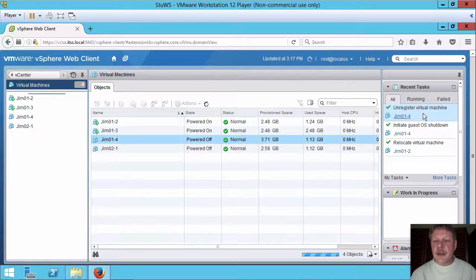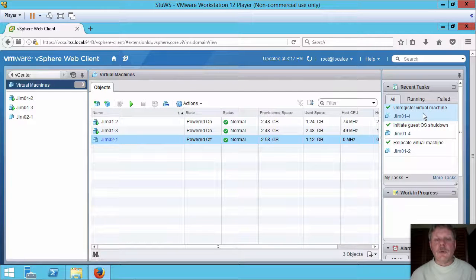Over on the right-hand side, that's very quick. We can see it's already unregistered. And now the -4 VM is gone from our inventory list. All right. Well, let's go and find it. That should be on the VMFS1 data store.